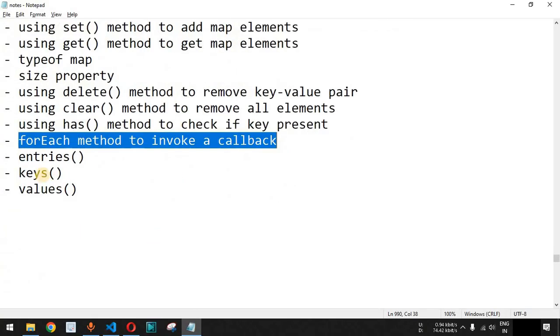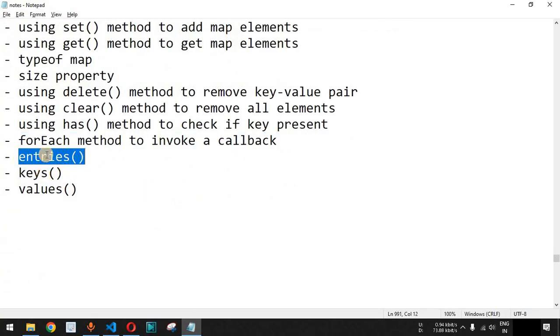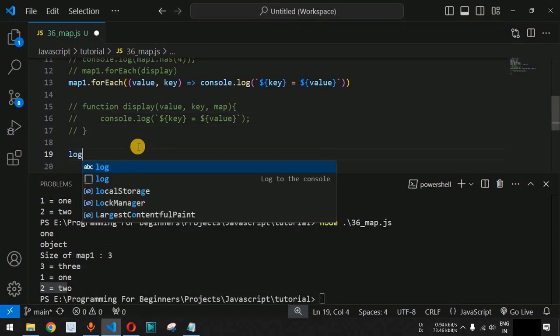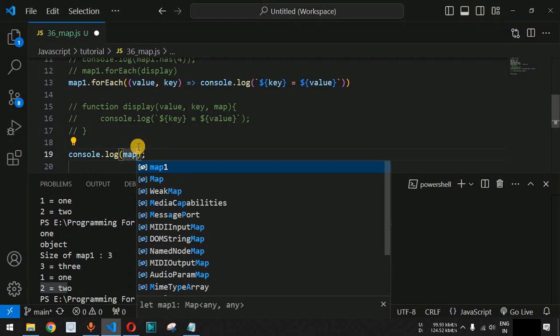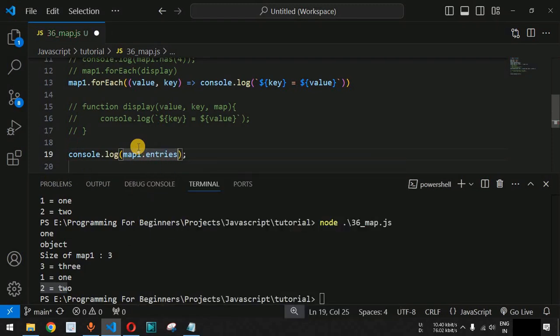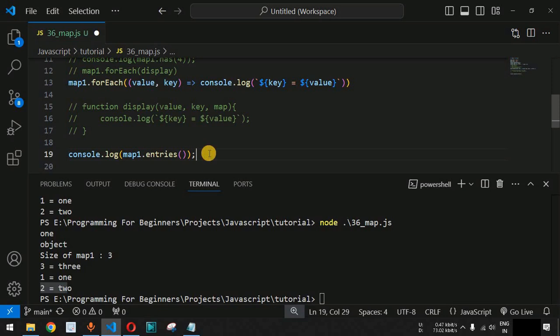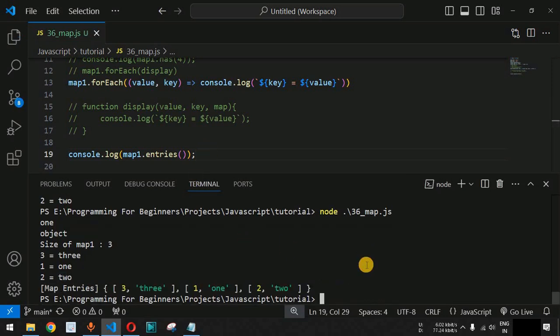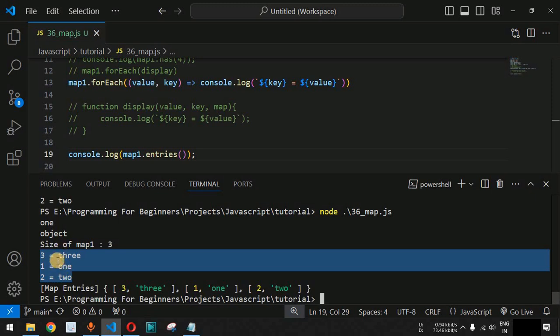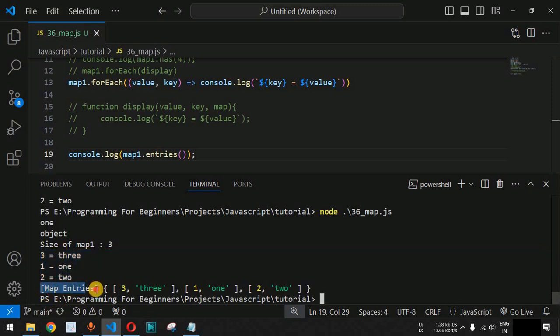Now guys, apart from this, we can also get all the entries of the map by using the entries method. So let us check that as well. Over here, simply we will have the console.log statement, and then we will say map1 followed by dot, and then entries. So guys, basically this particular entries method will help us print all the key value pairs. Let me just save this file now and try running this code once again on the terminal. So as you can see, by using the forEach method, we were able to get the individual key value pairs, but by using the map entries, we are able to get all the key value pairs in the form of arrays. So guys, in this way you can use the entries method as well for this map object.